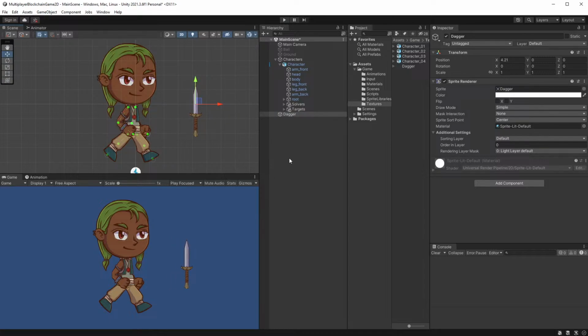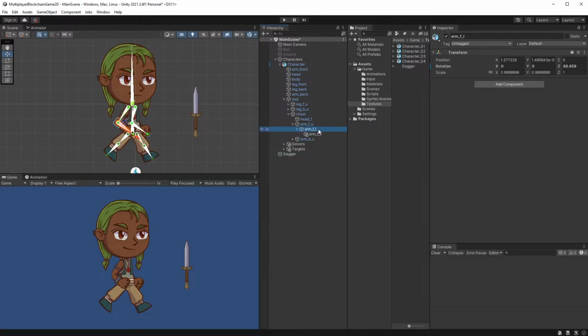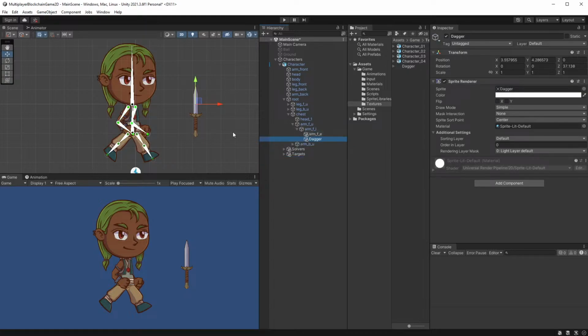So we have our dagger and we want to put our dagger in our hand, of course. I'm going to use this front arm to attach it to. So let's do arm, front, lower. And let's drag our dagger into here like that. And then if we come up to our dagger position, let's come to the transform and just reset it.